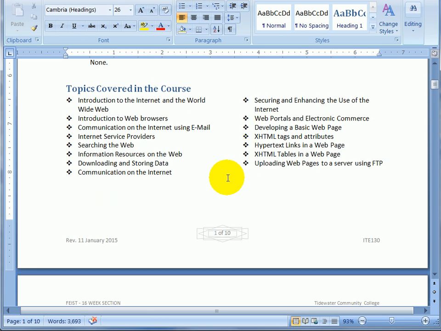So, I talked a little bit about how this is a broad introduction. We do have that introduction to the World Wide Web. We talk about web browsers, we talk about using email, we talk about different types of internet service providers. We do some lessons on searching the web. We find out how to find and qualify information resources on the web.